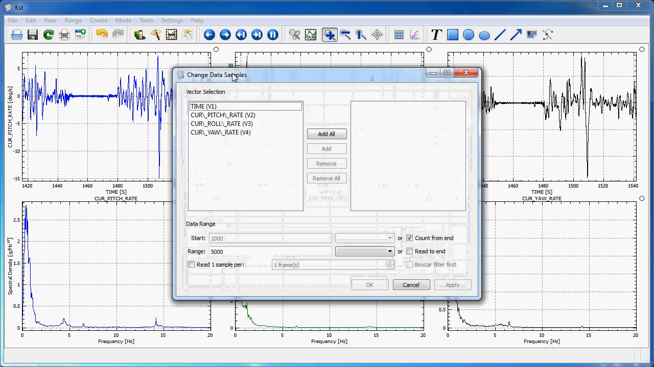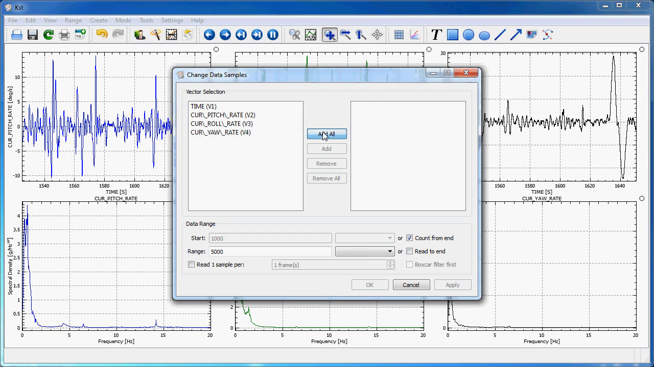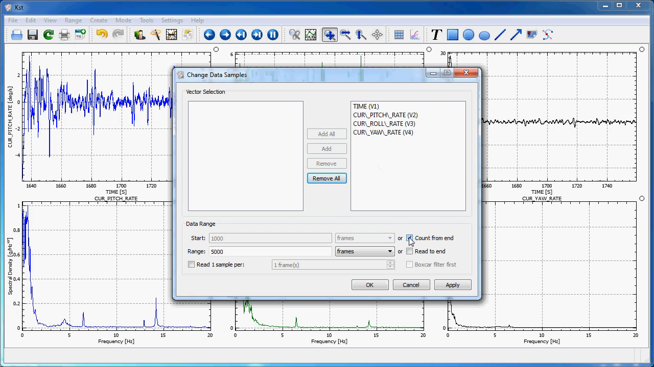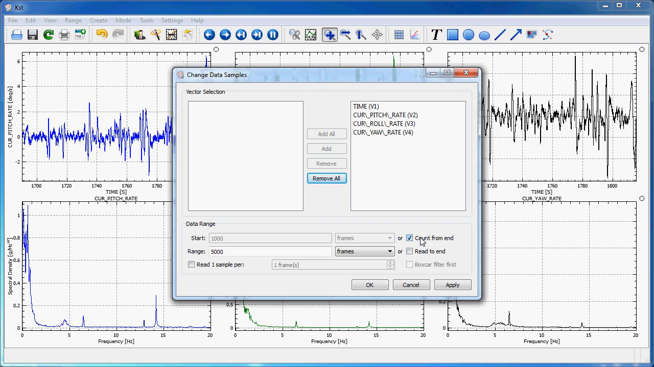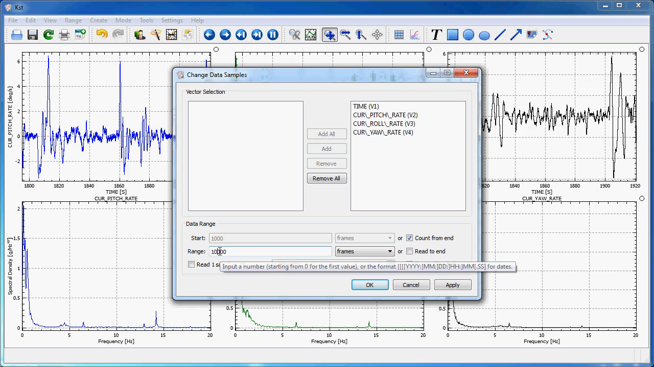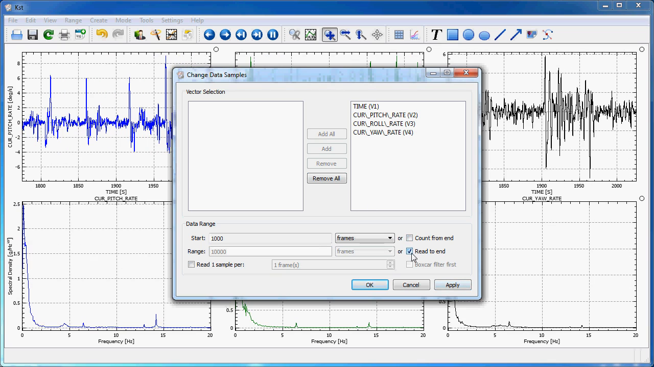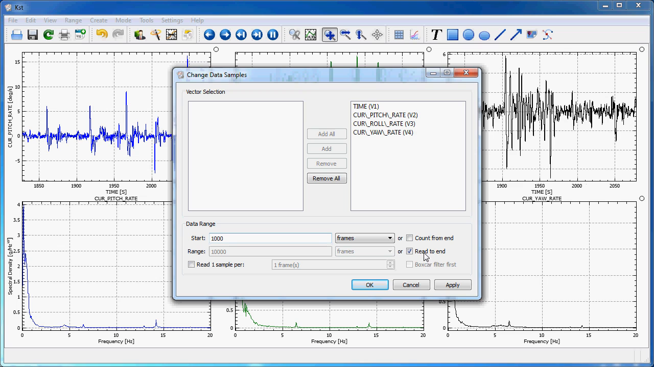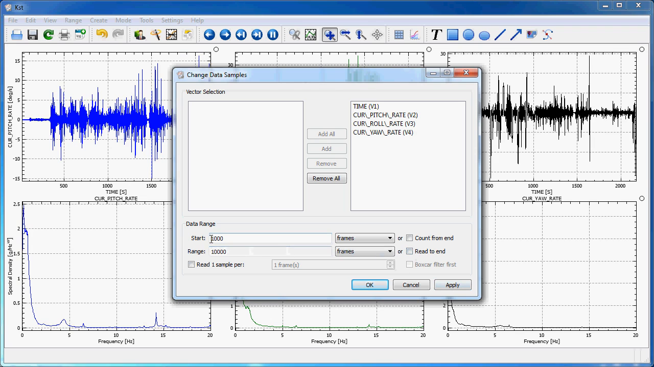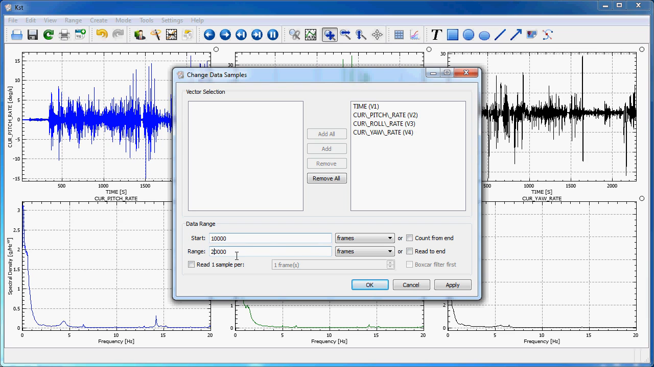Now, to demonstrate the concepts with data sample ranges, I will call this tool here, which allows me to select a given number of vectors and define how the data is read from the vectors from the file. So here, count from end means from the end of the file, select, for instance, now 10,000 samples. I could also say I want to read from sample number 1000 to the end of the file. Or if I unselect both of those, I could say starting from sample number 10,000, please display 20,000 samples.